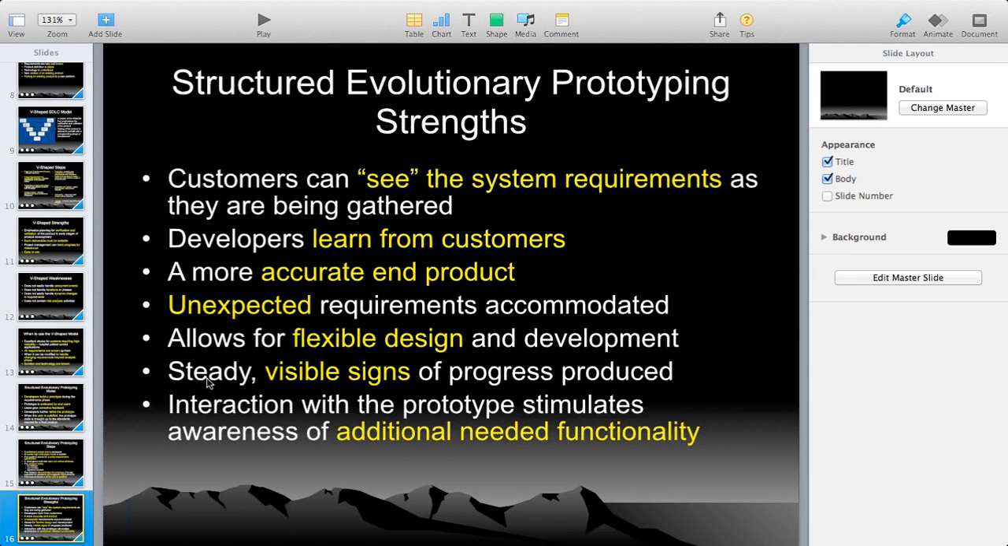It varies, it depends on the project. Study visible signs of progress produced, yes. Whatever designs you design, we can view them. Interaction with the prototype stimulates awareness of additional needed functionality, yes. With this model, the main strength of this model is additional needed functionality.